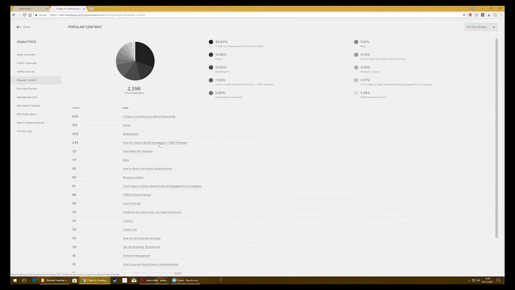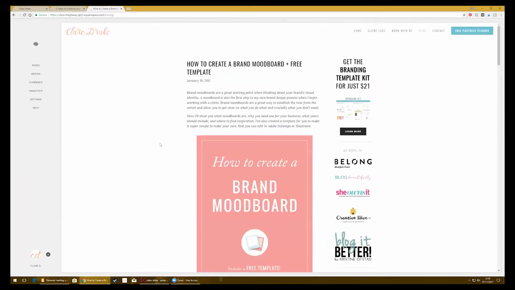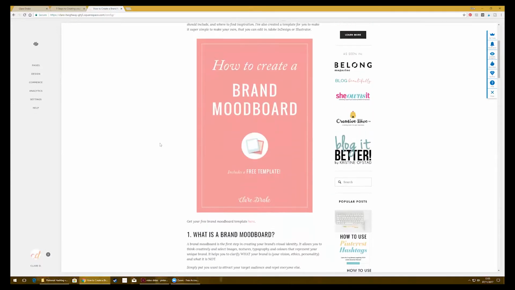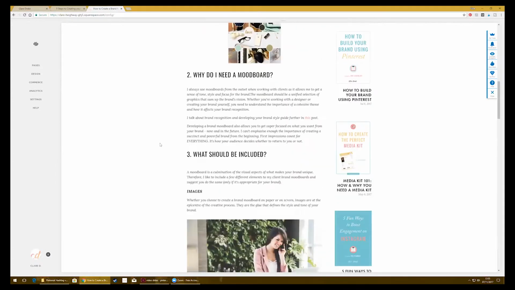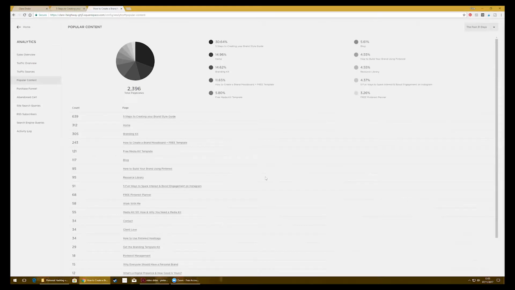My brand mood board, in fact, is really popular as well, and that is also a template, so people like templates, and so that's really popular as well. So this is a really great way to figure out what your popular content is, and so you can work out what's the most valuable resource of your time, so you can really focus on that.